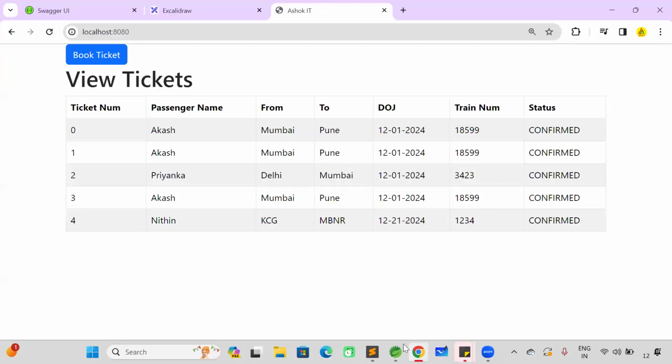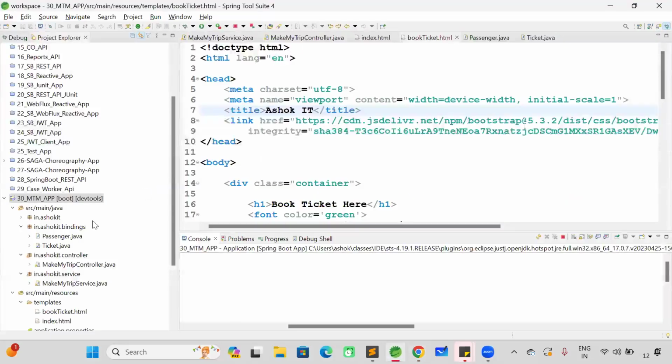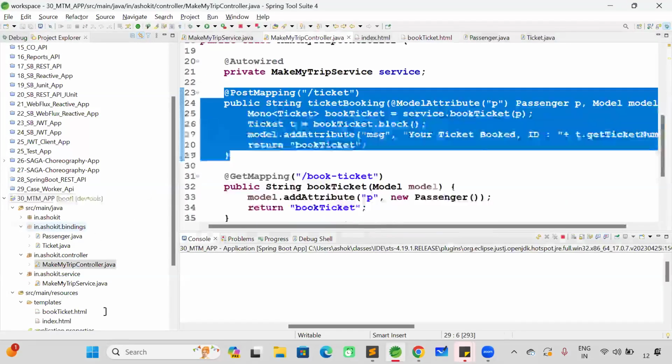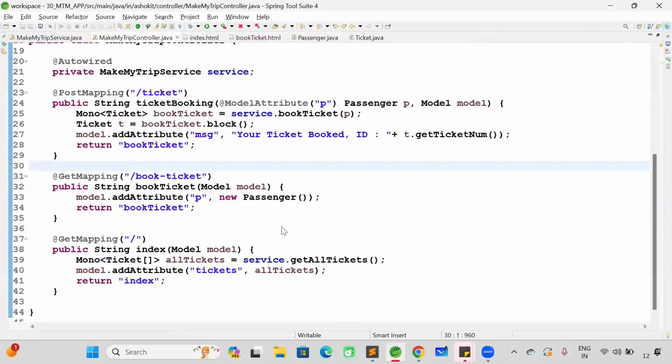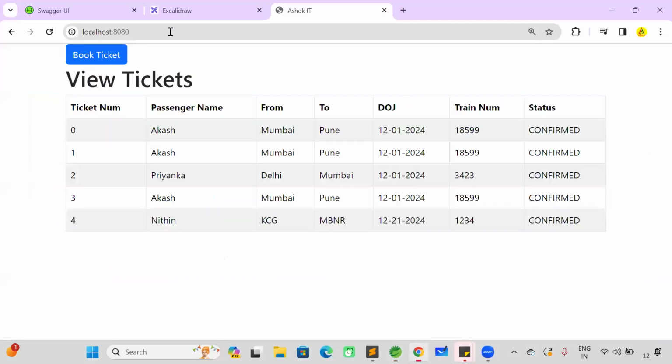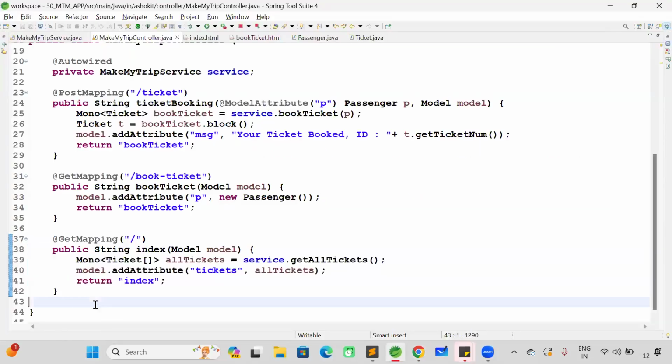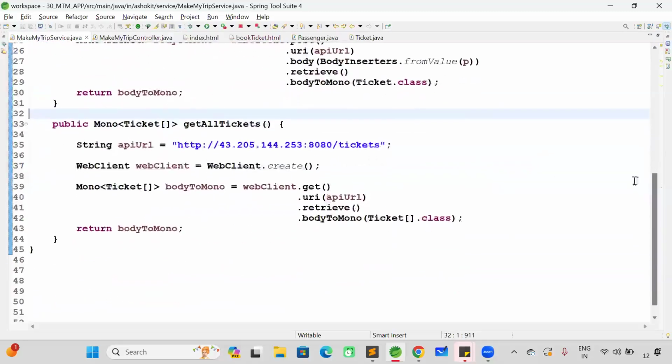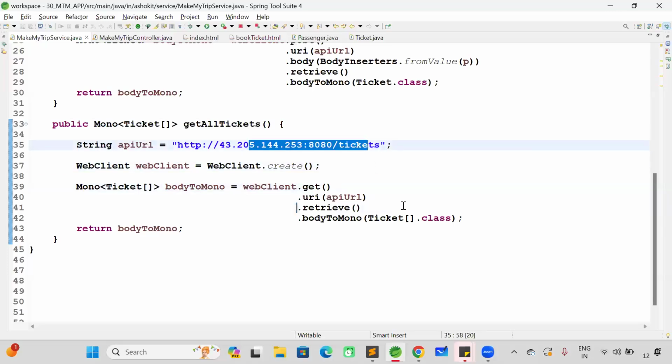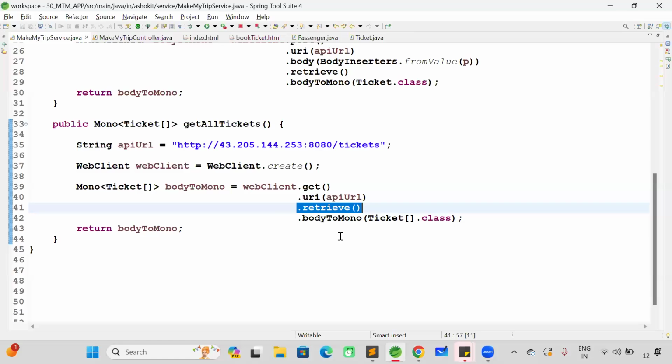So we are able to access all the 5 tickets. How do all the tickets come here? When you see our controller, we are giving slash as the URL pattern. So when you send the request without anything in the URL pattern, by default this method will be called. What is this method doing? It is calling getAllTickets. What does the getAllTickets method do? It is using WebClient. WebClient.create, the WebClient object is created. It sends a get request to that URL and retrieves the response. The response will come in JSON format.